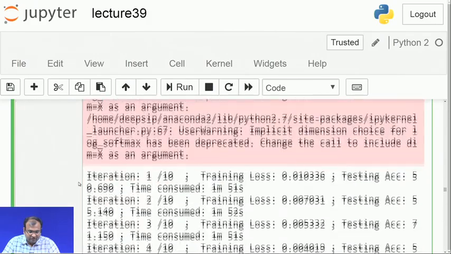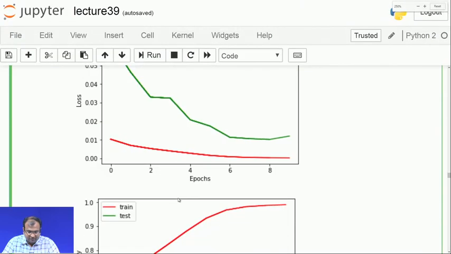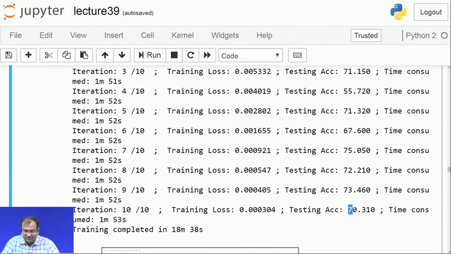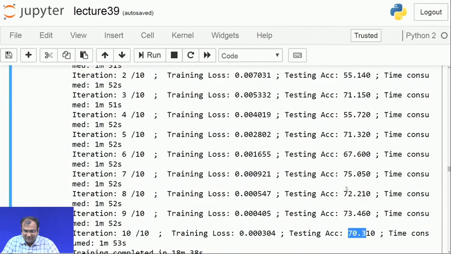Now, if you look at how the model was working, we trained it over 10 epochs. It takes about 1 minute 51 seconds, so about 8 to 9 seconds short of 2 minutes to train. It starts with an average accuracy during training for testing somewhere at 50%, and then my test accuracy goes up to something around 70%. In between it was at 75%, 73% as well.